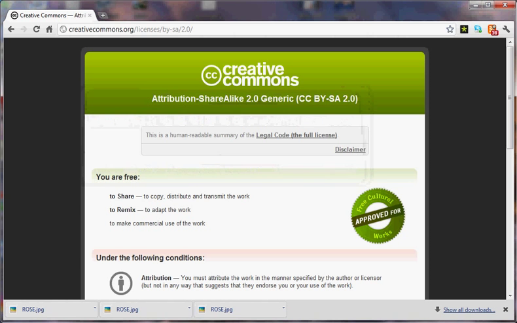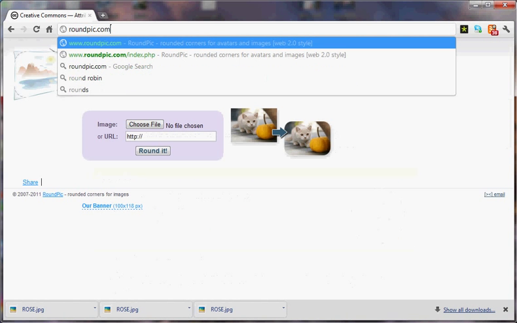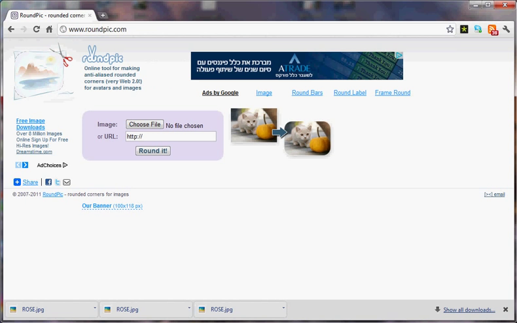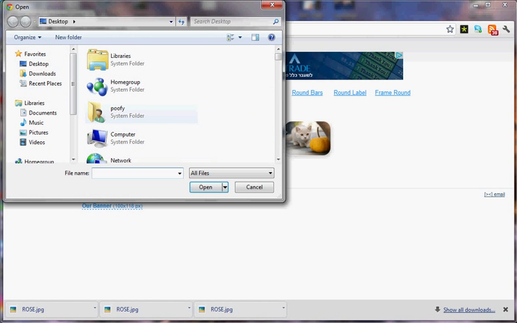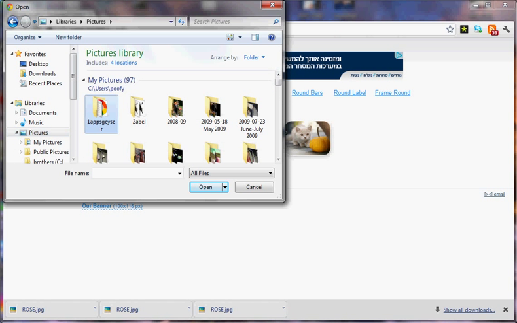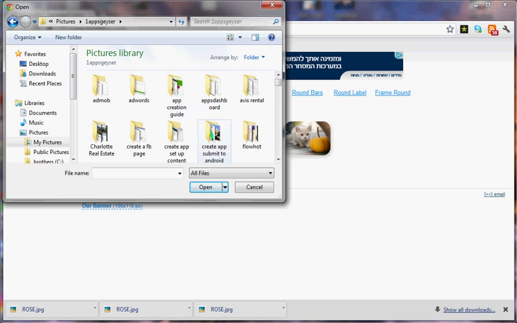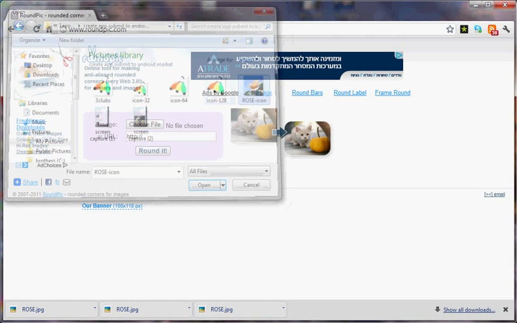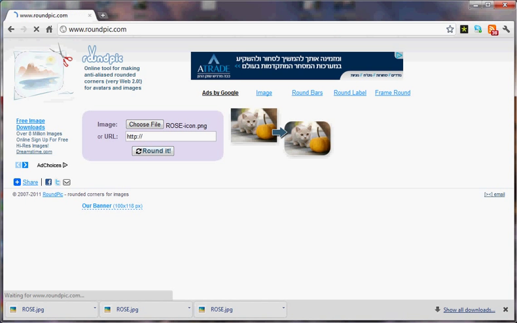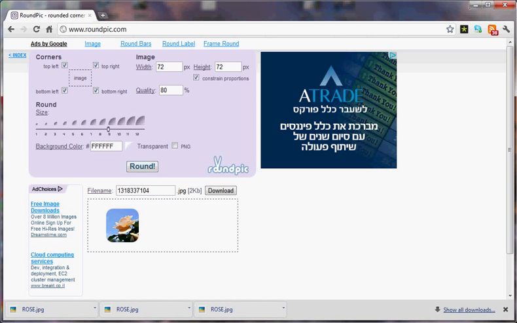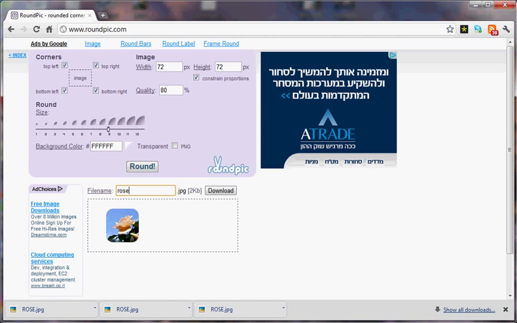And then the next thing we're going to do is go to a site called roundpick.com. We're going to choose the file. We're going to round it. We give it a new name. We download it.